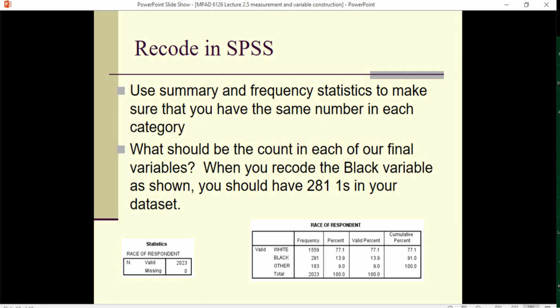So if you look at the original variable of race in the data set, we have white, black, and other. There were 1,559 white, there were 281 black, and 183 other. So when we recode the variable, we should have 281 black, and then all the rest should be zeros, because that's what we told it to do in the data set.